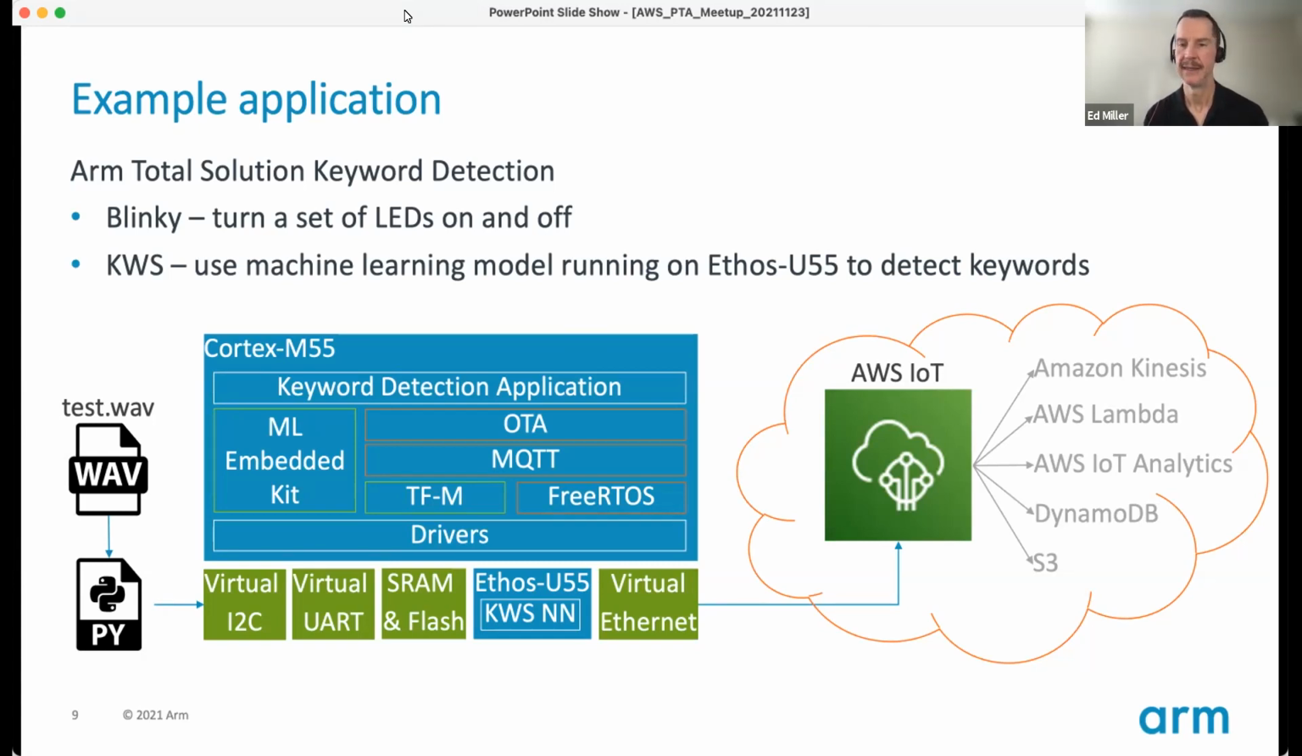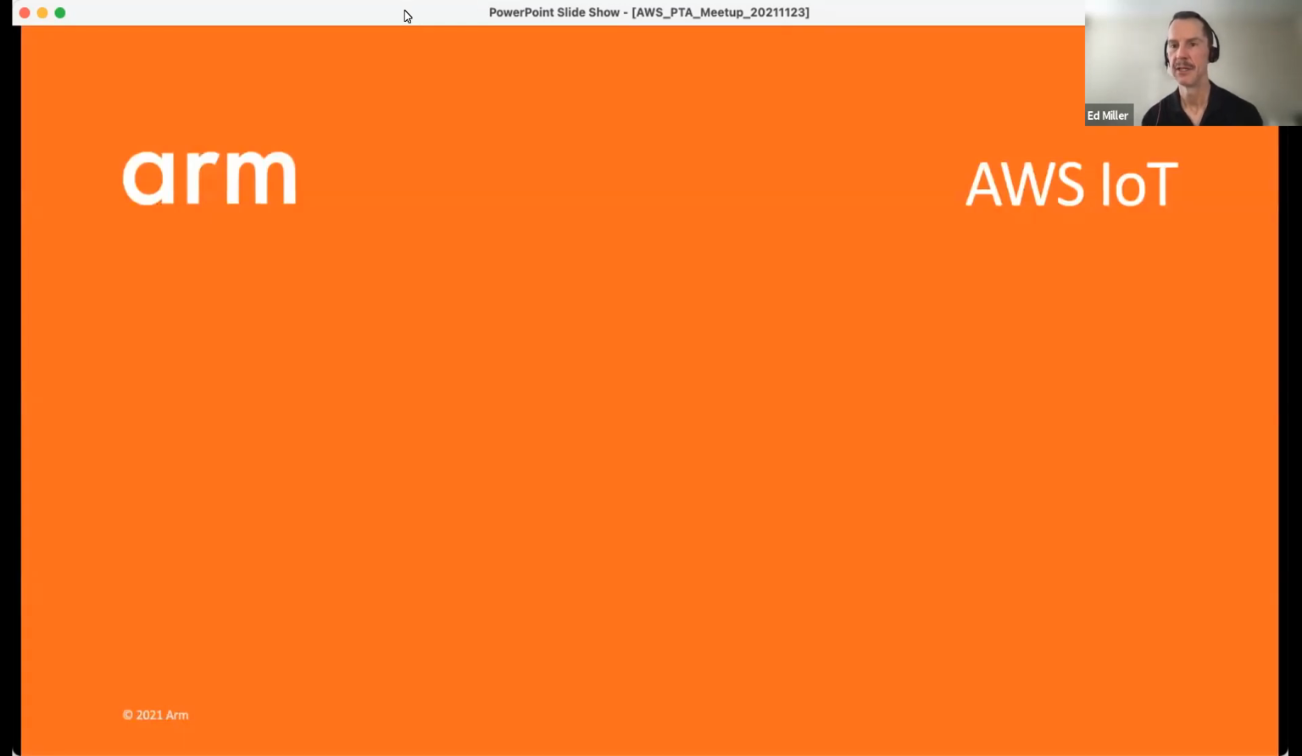And when we get into the demos, you're welcome to ask me about anything there. That's pretty much all I'm going to cover for now. So let me hand off to learn a little bit more about AWS IoT. Take it over, Paul.